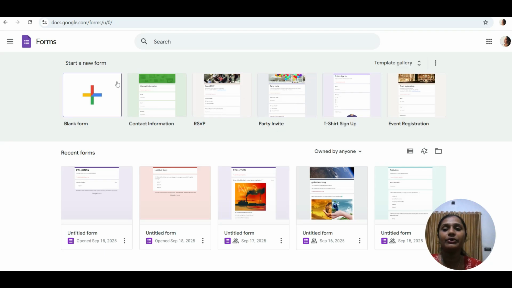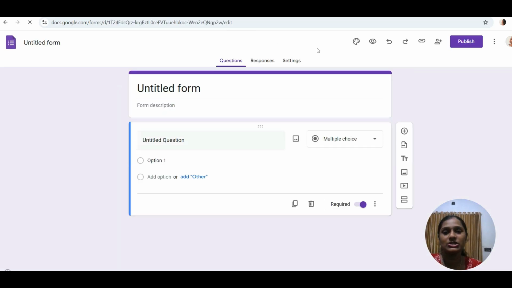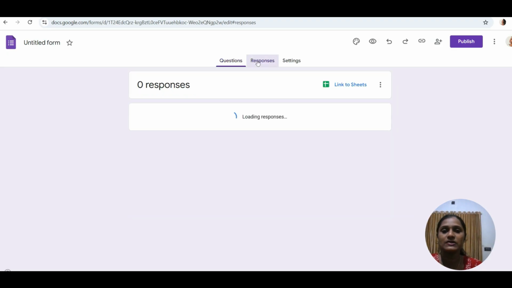And if you want to create a blank form or a questionnaire or feedback form, something like that, you have to click on the blank form. In such a case, it will show such an interface. So here you have to fill in the title, and a description can be given over here, and you can add the questions below. Okay, so here first are the questions, and the responses are shown here.